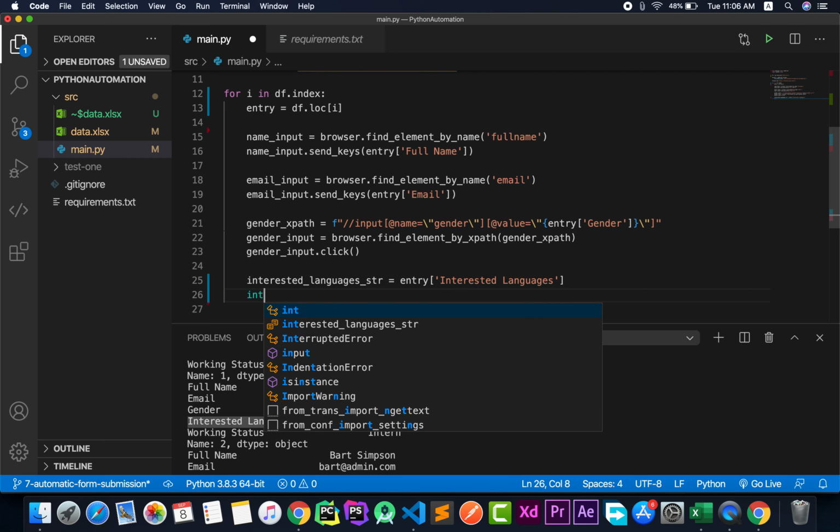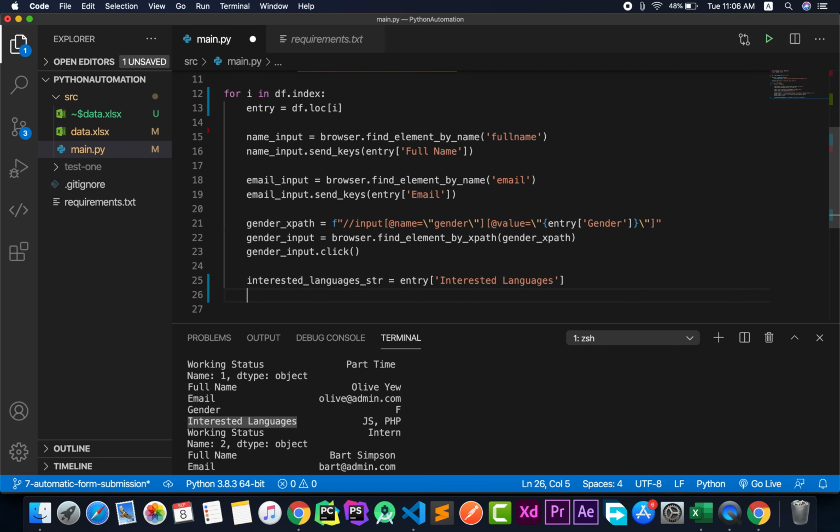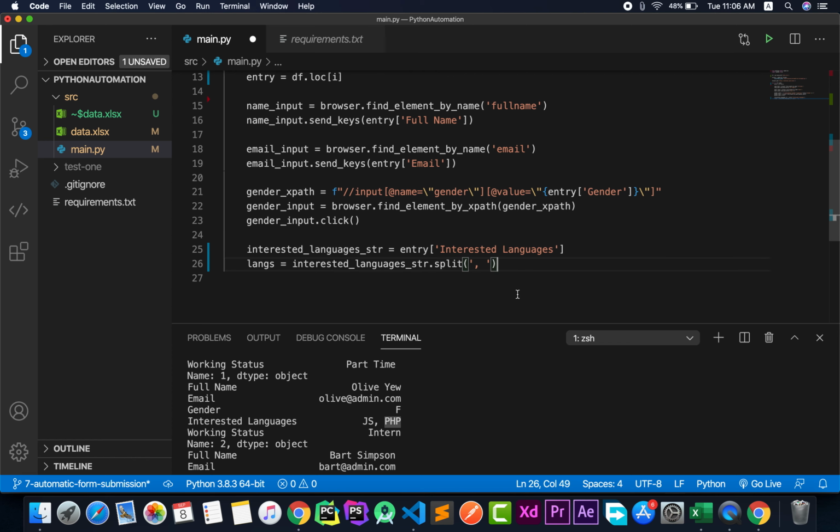Now what I want to do is name a variable langs, but you can use anything. Langs is equal to interested languages dot split. So we're splitting that based upon the comma space, which means after a comma we have a space. We'll get these two values, JS and PHP, in a list. The split will just split that and return a list of items, and that will do the trick.